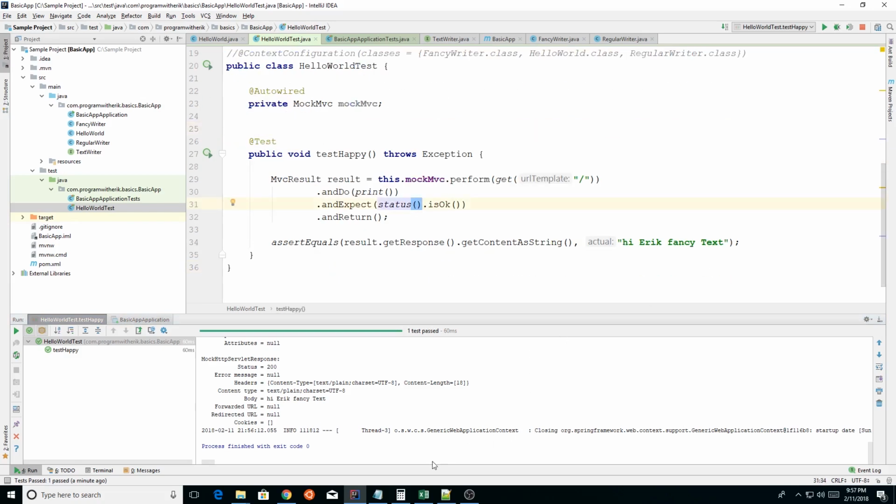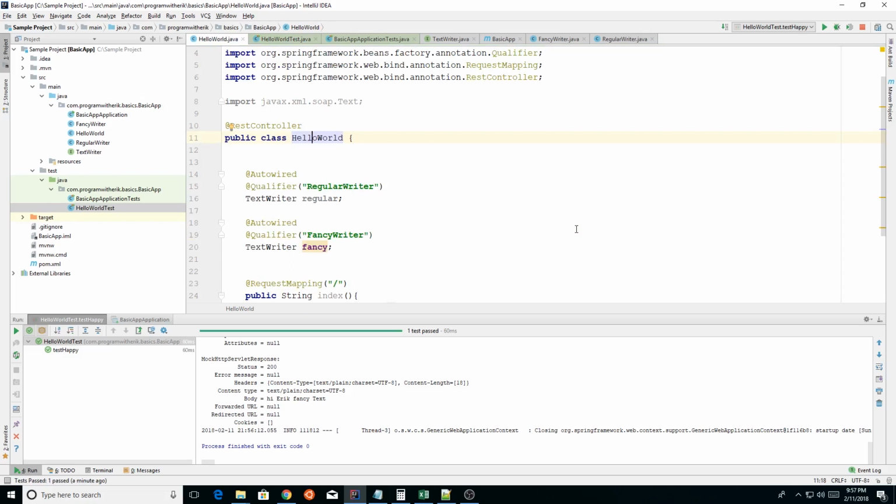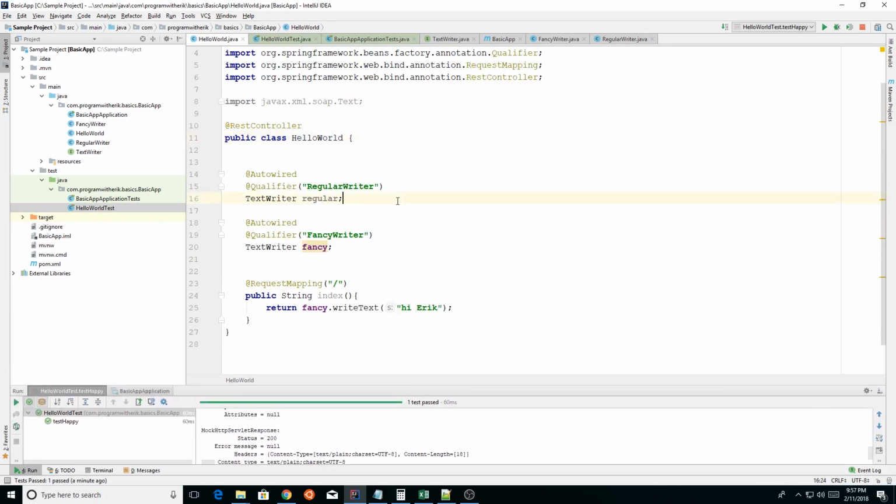And by the way, another nice hotkey to get between the two is Control-Shift-T. What Control-Shift-T does is it takes you from the test back to the original class. So I can actually go back the other way too. If I hit Control-Shift-T again, I'm back at the class. Control-Shift-T, I'm back here. So now I'm back at the Hello World class.